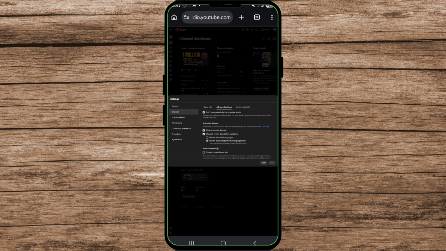So that's why you need to allow AI to translate your language into their own language. Now this advertisement, do not tick it for now. Do not tick it, because if you tick it, it will actually affect your revenue. That's why I don't actually want you to tick it.